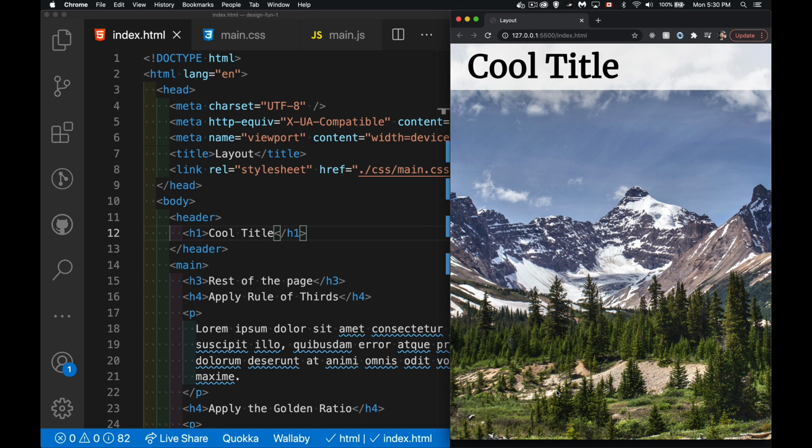Hey there, today we're going to be talking about some fun and easy style enhancements that we can add to our web pages. So we're going to look at a little bit of CSS, a tiny little bit of JavaScript, and just some basic guidelines for design.